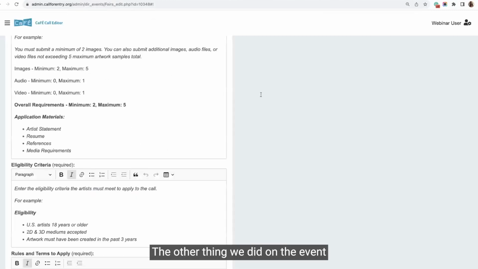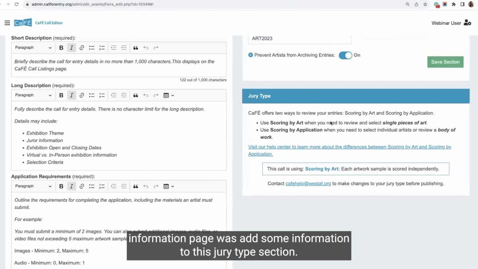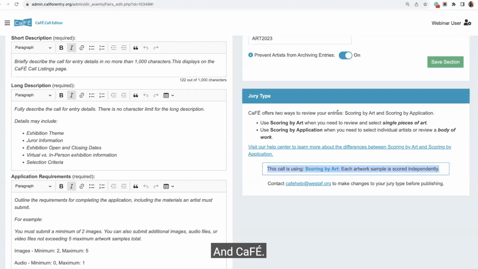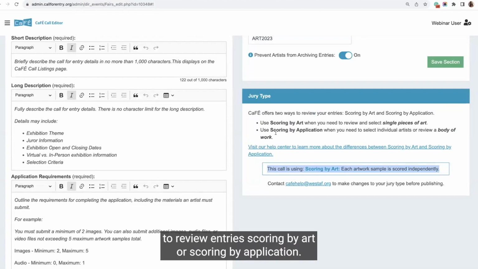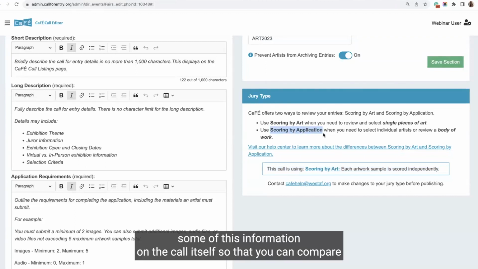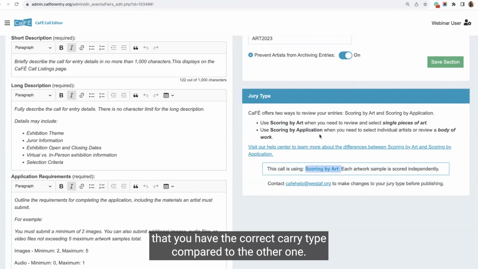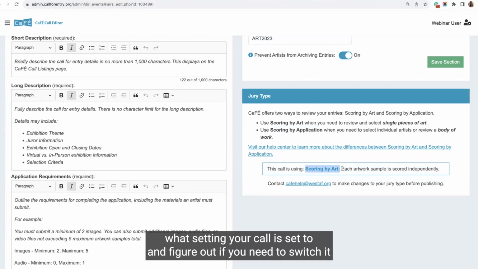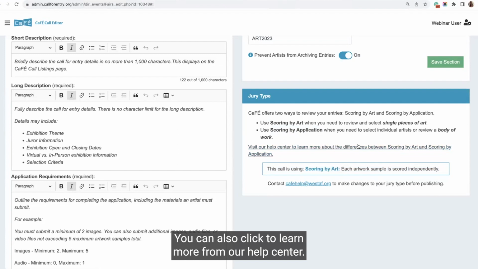The other thing we did on the event information page was add some information to this jury type section. This will tell you what jury type your call is set up for. In CaFÉ, we have 2 types of ways to review entries, scoring by art or scoring by application. What we did was add some of this information on the call itself so that you can check that you have the correct jury type. So you can review what setting your call is set to and figure out if you need to switch it or not. You can also click to learn more from our Help Center.